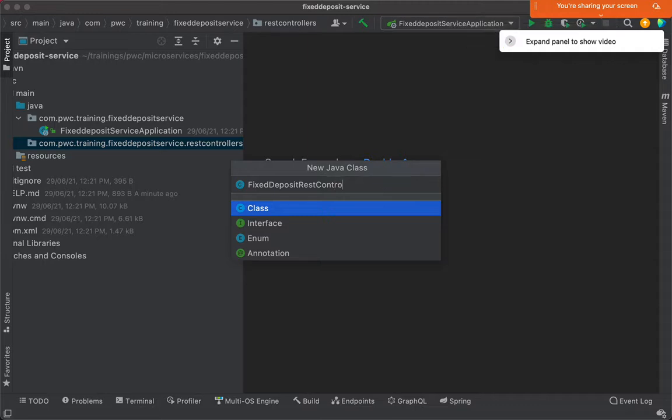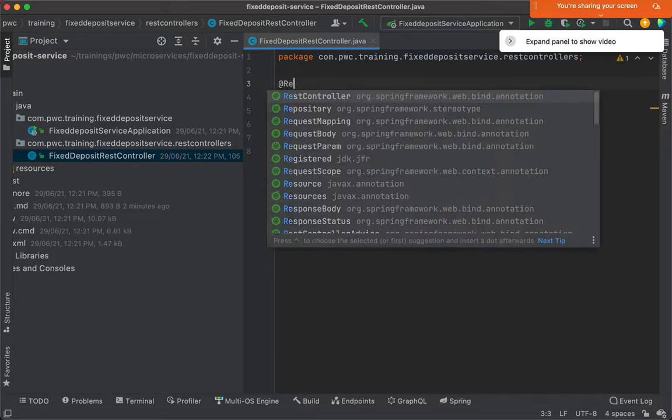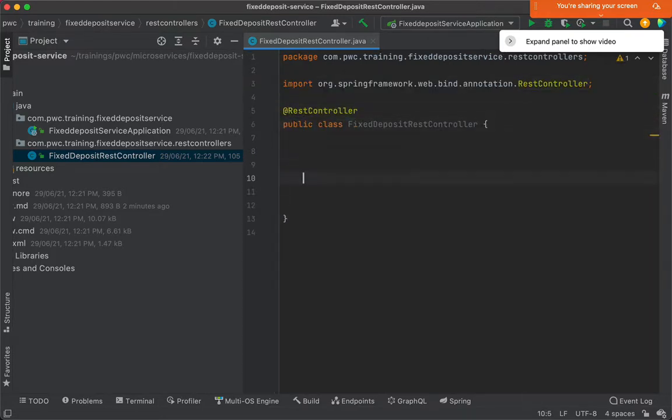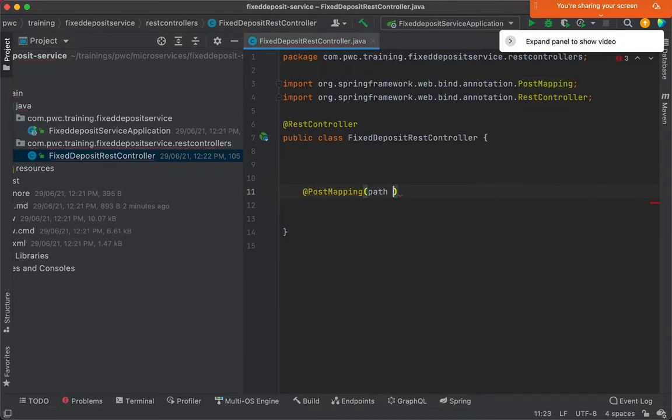Of course, this needs to be marked as what? @RestController. And suppose I have @PostMapping over here, and I say path is equal to slash fixedDeposit. Suppose this is that post mapping using which I'm creating a new fixed deposit for the customer. But from here, I need to access the customer account, isn't it? From here, I need to access the customer.